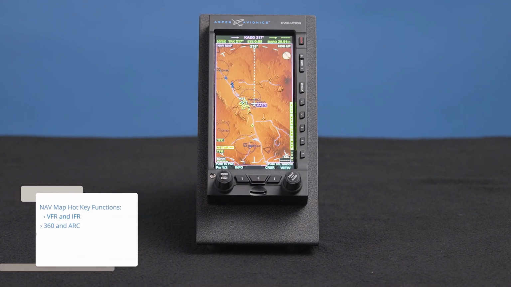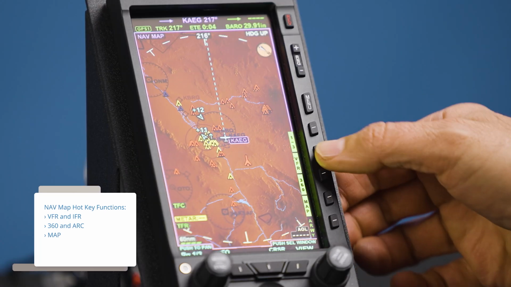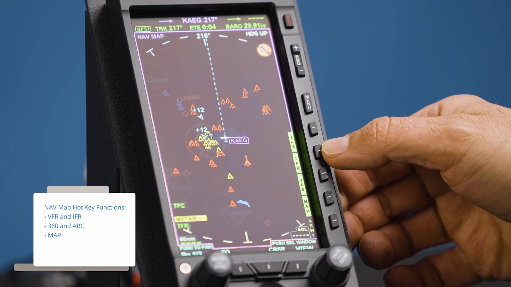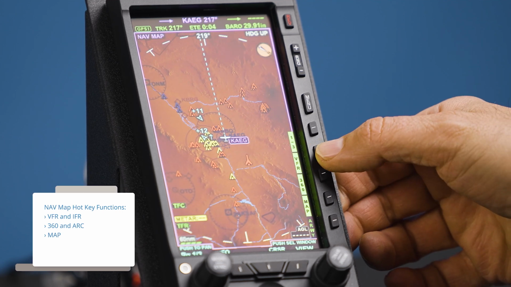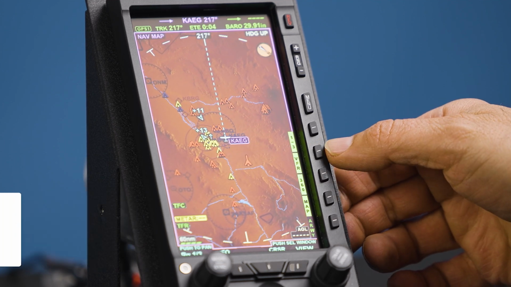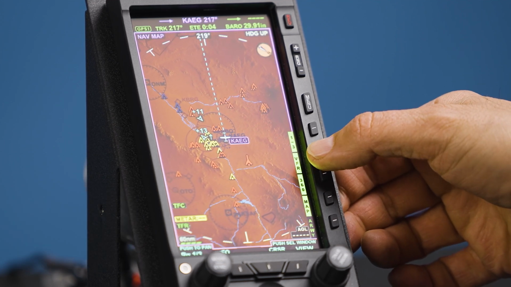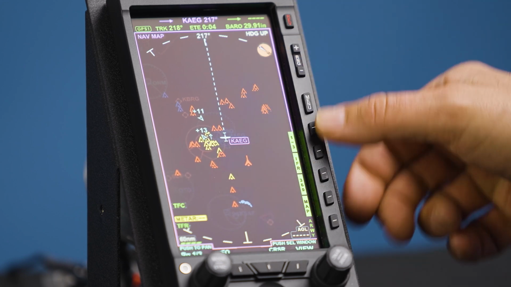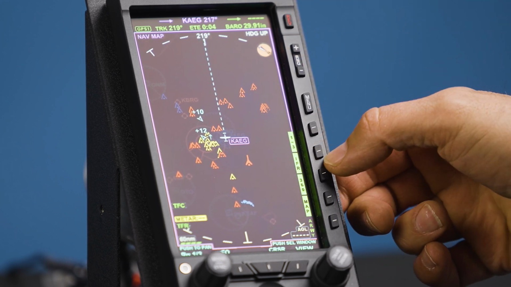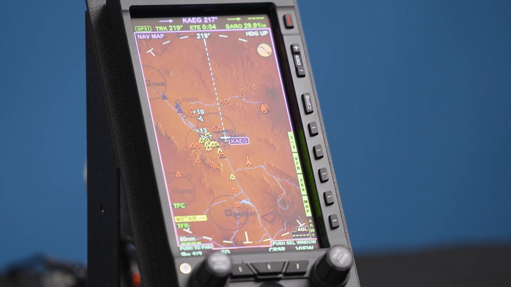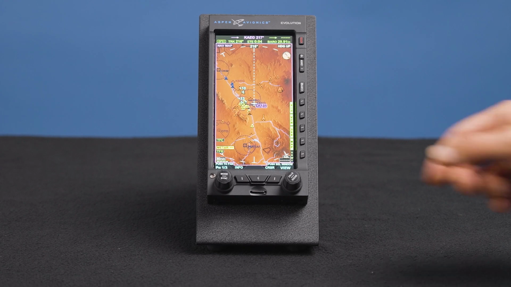The nav map has 3 different selections of hotkey functions. The first one is VFR or IFR, which I also like to use for day or night. So if I'm flying during the day, I'll typically have the VFR up. If I'm flying at night, it gives me less glare, but you can also use this for VFR or IFR flight. The next hotkey is 360 or arc view.